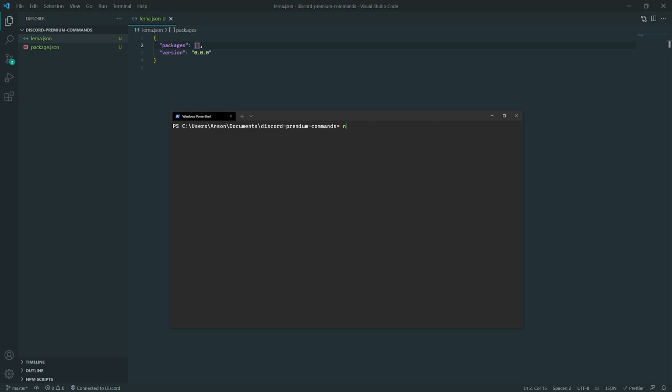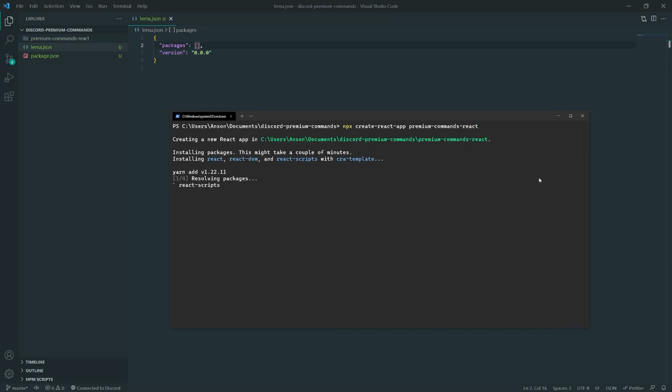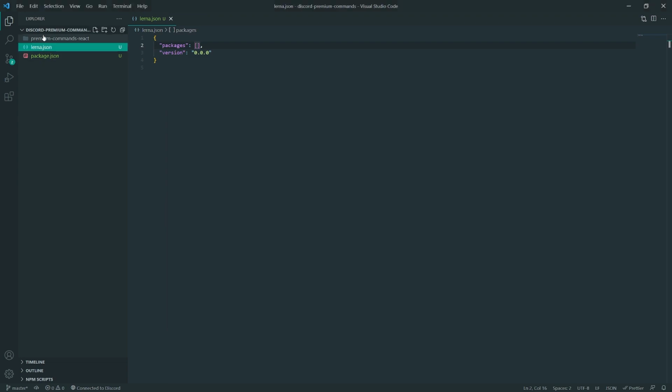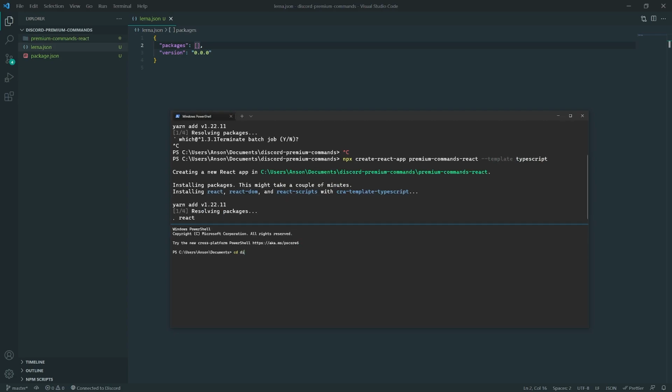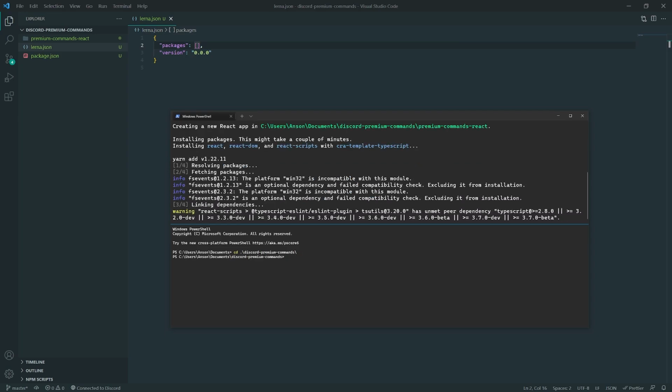So I'm going to go ahead and generate a React app with create-react-app. So we'll call this, let's call it premium-commands-react. Okay, so we're going to have the front end. Oh wait, whoops, forgot to do one thing. I want to use TypeScript. So let me go ahead and do that.